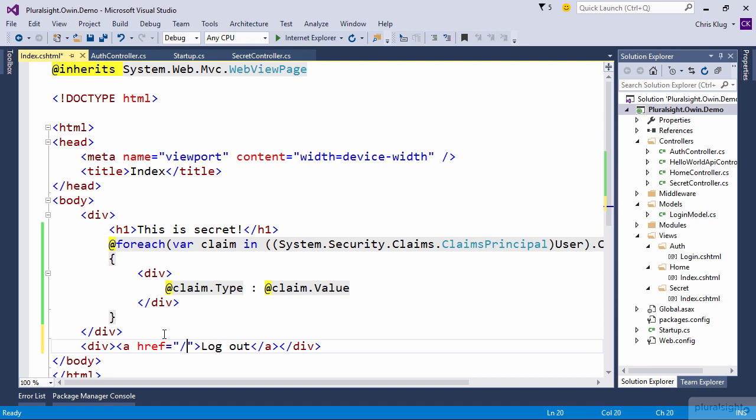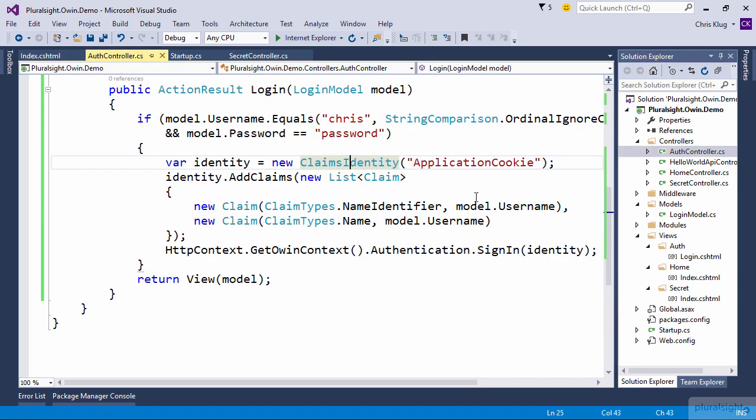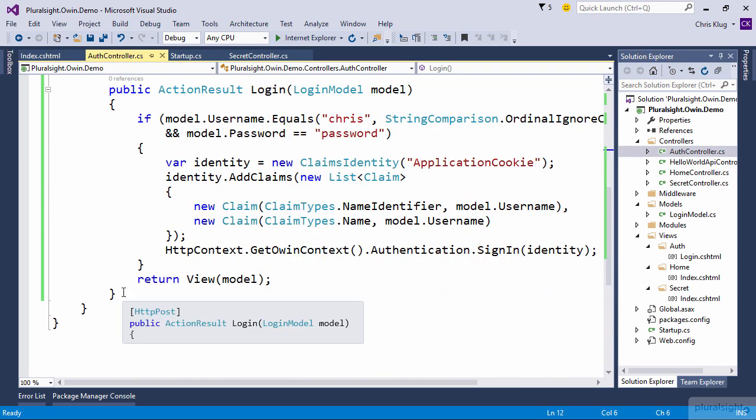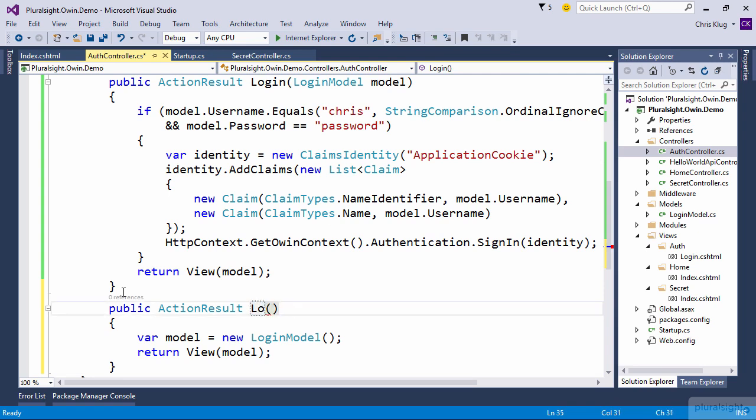And I'm just going to aim it towards /auth/logout, which is going to be a new action that I'm going to create. So let's open the auth controller and add that. And since the signature is going to be the same as for the login action, I'm just going to copy that and rename it to logout.